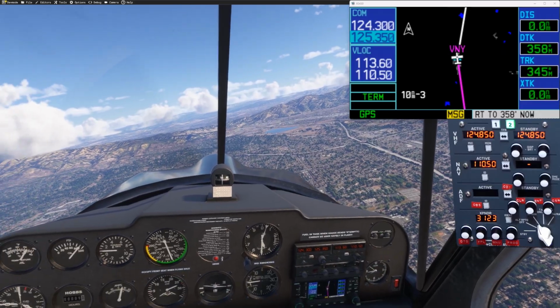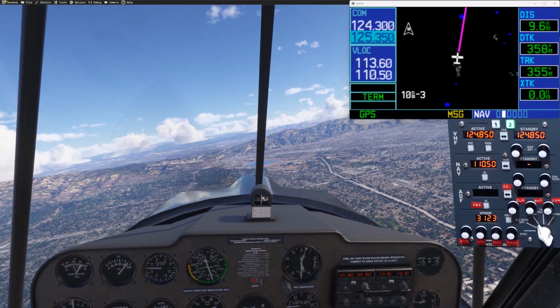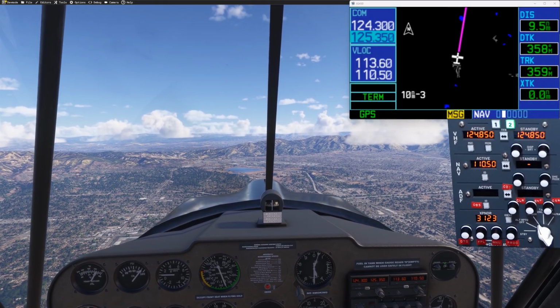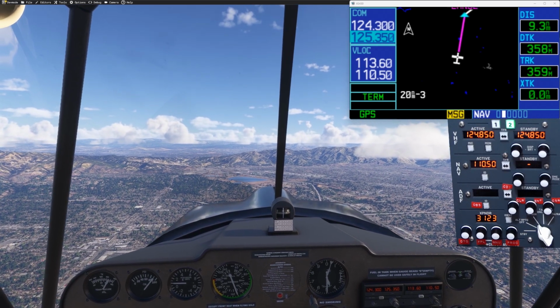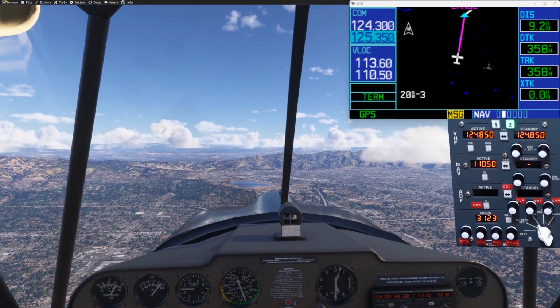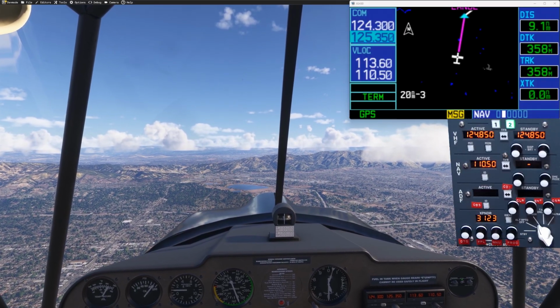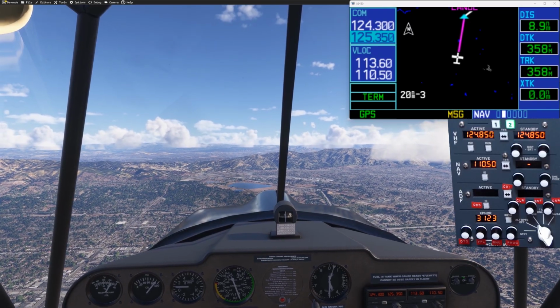Probably going to call me in a minute, actually. So what we want to do is, we'd ideally like to not go over those mountains. We'd like to swing around that bit further to the left.